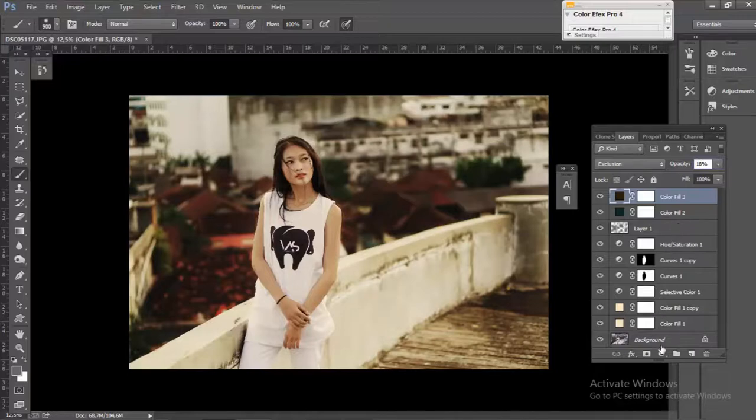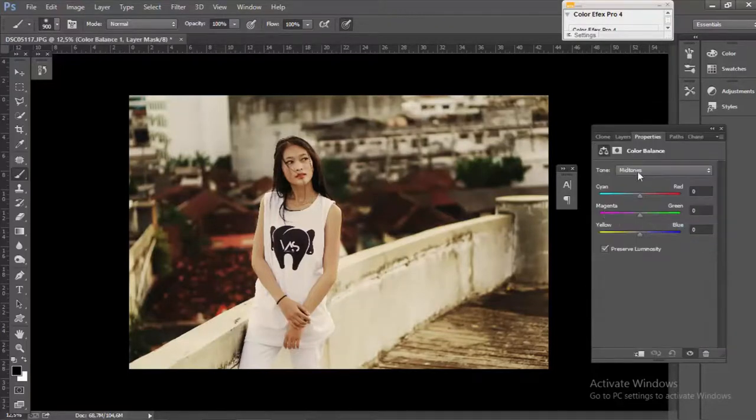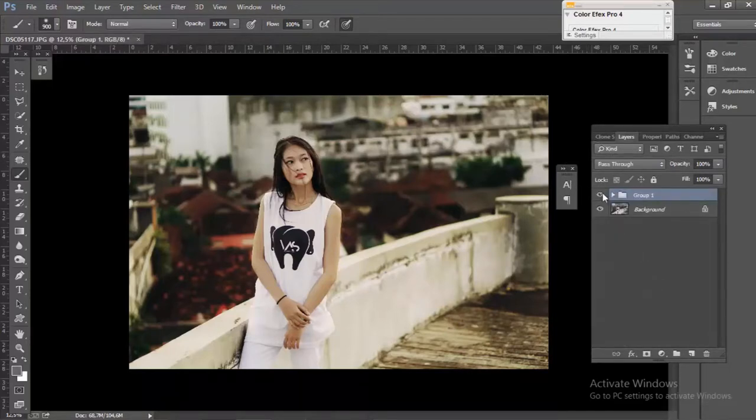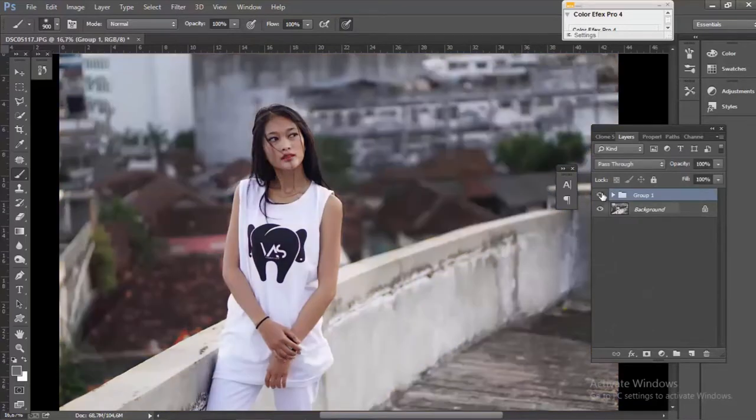The last step is to add an adjustment layer with color balance, with shadow setting like this, you can see I just changed the yellow with +3. Then change tone to midtones, I play cyan to be -15, and for tones in highlights, I play in blue +14. Okay, you can see, and now you can group all layers except the background layer, so you can see the difference before and after.